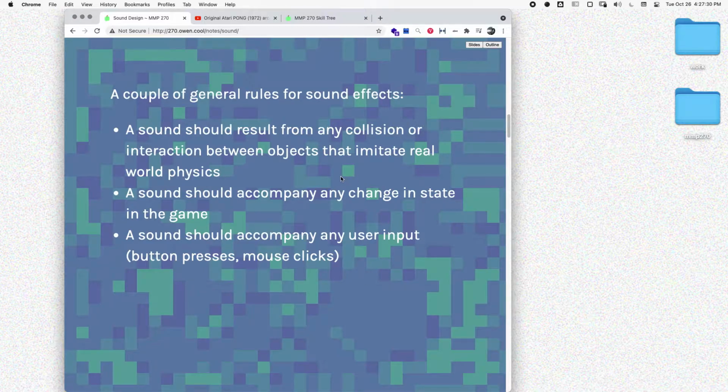And then any user input. So clicking on buttons with the mouse, or hitting keys to make selections on a menu, or dragging and dropping something, all of these actions should have some sound that accompanies them to help the user understand what's happening and confirm that things are working.